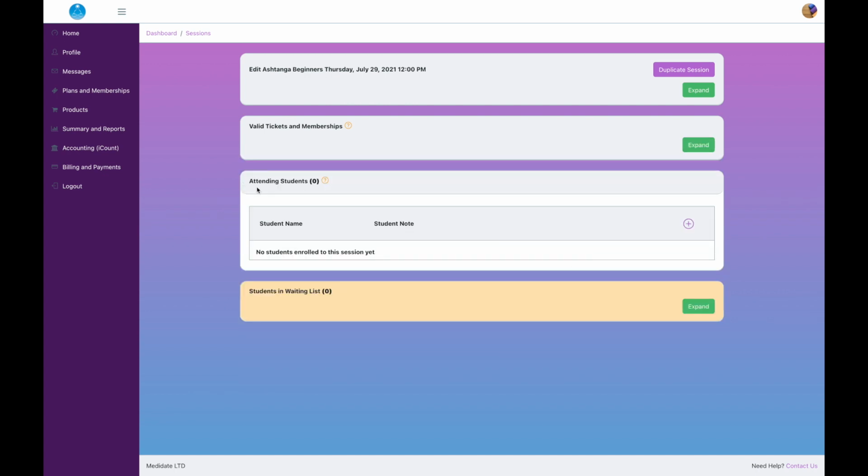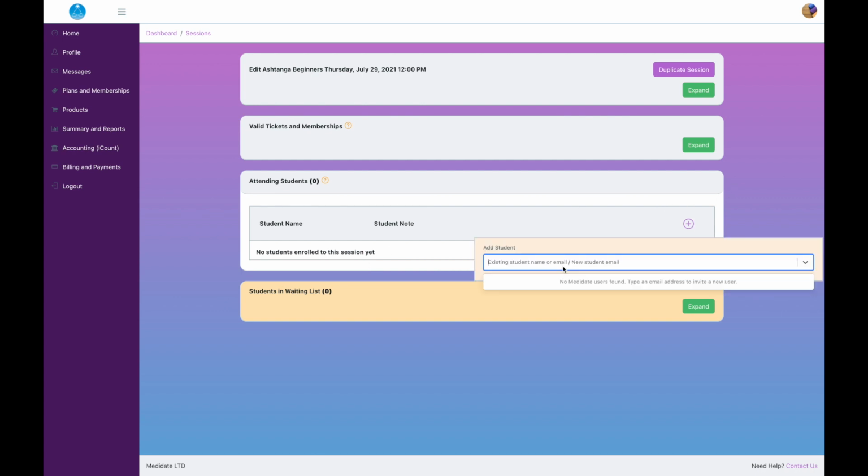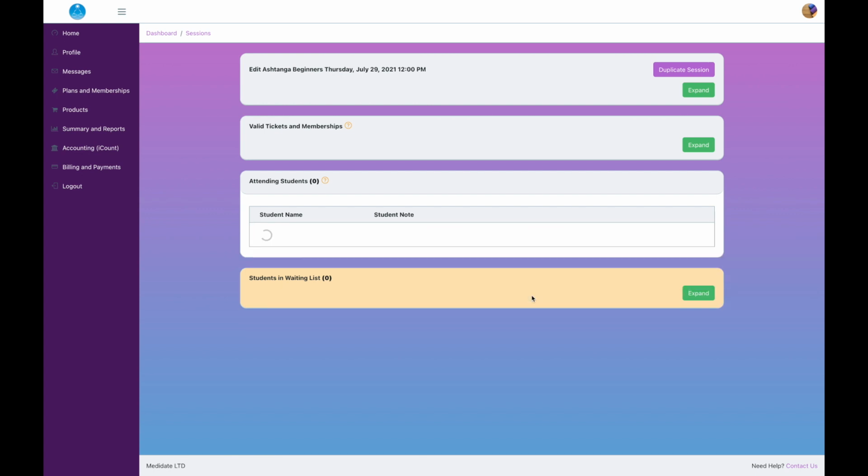The next one is the attending students. If the students are signing in through the app, you'll start seeing students adding up in this list. Another option is you can manually add students through this plus sign. You need to know the name of the student that you want to add. So let's say I have a student named student 1, and another student called student 3. Let's say I'm adding student 3 to this class.